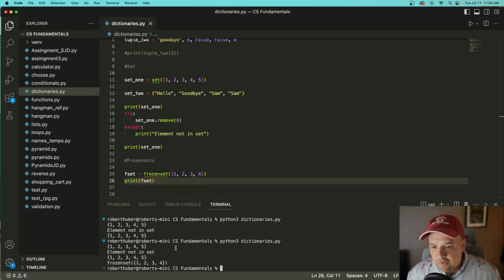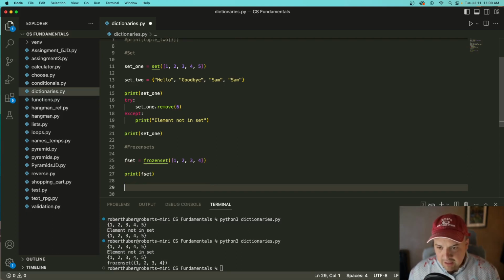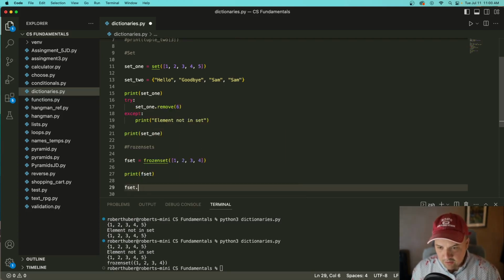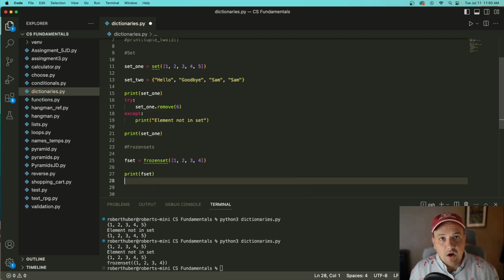Right, all the same rules apply. You'll notice this time, though, when we print out our frozen set, it does tell us that it is a frozen set, except that now we don't have any methods for adding or removing, because frozen sets are immutable. They're not going to change. So they're like sets, but they're not going to change. But then all the other rules apply.